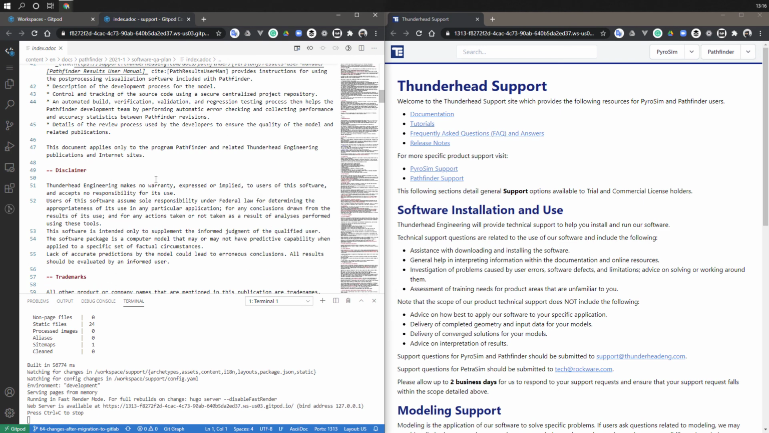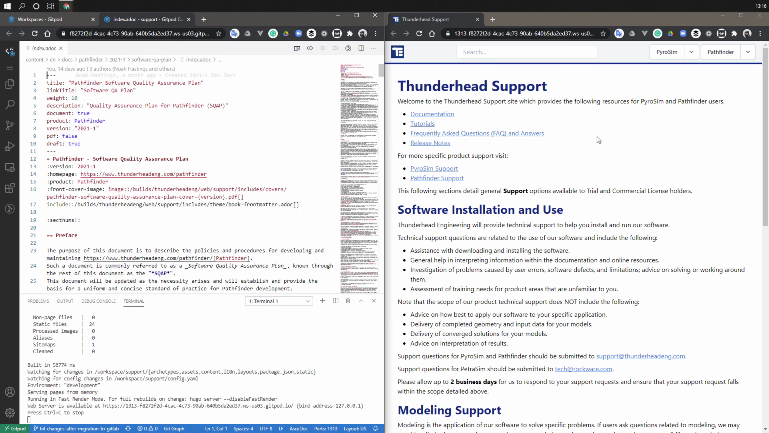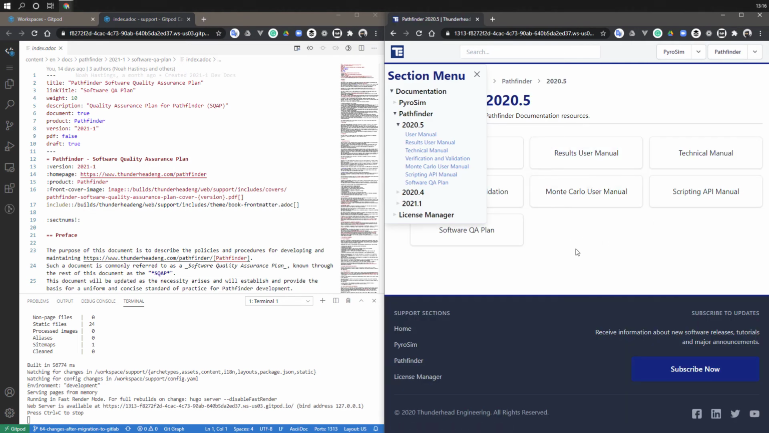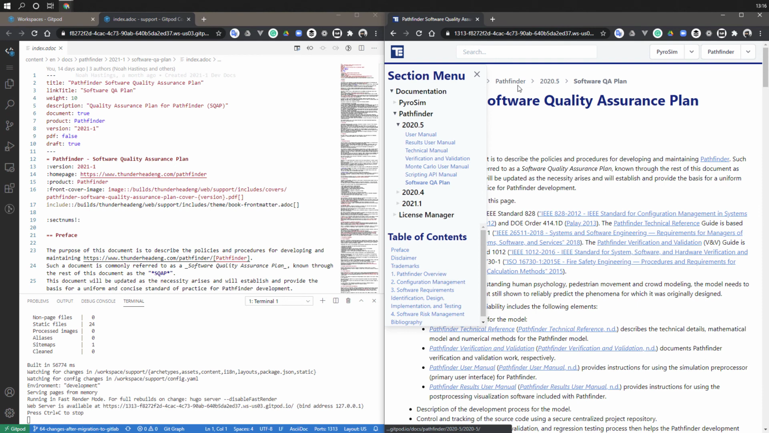And as I make changes over here, so let's go to, let's see, this is Pathfinder's 2021 QA plan. So let's go jump into there. We'll go to software QA. Oops, that's the wrong year.